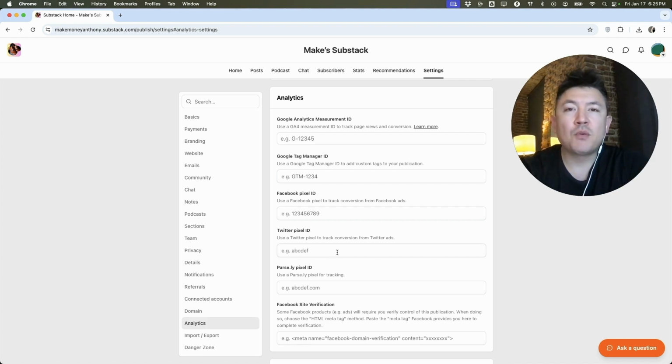So there you have it, guys. If you're wondering how to link or connect your Twitter pixel ID to your Substack publisher account, that's the easiest way I know how to do it.